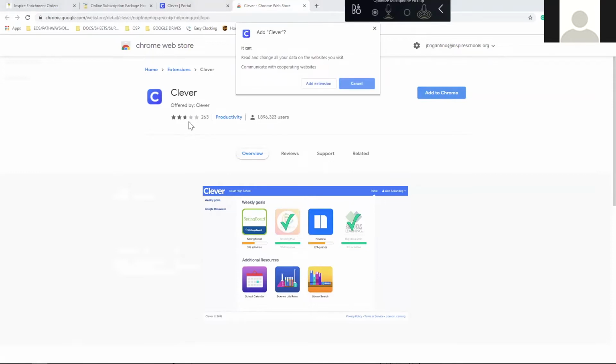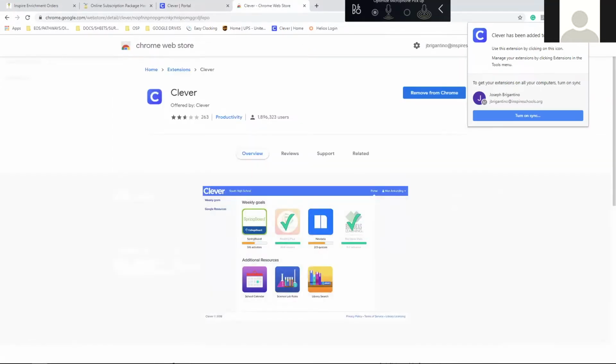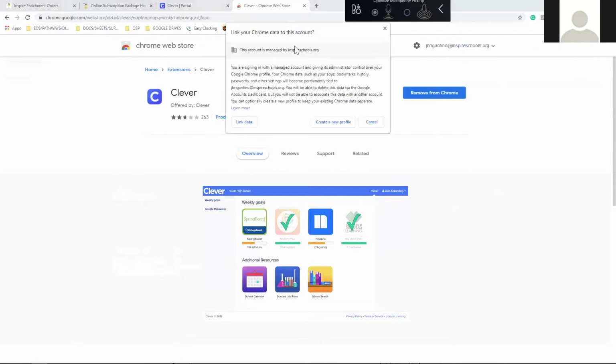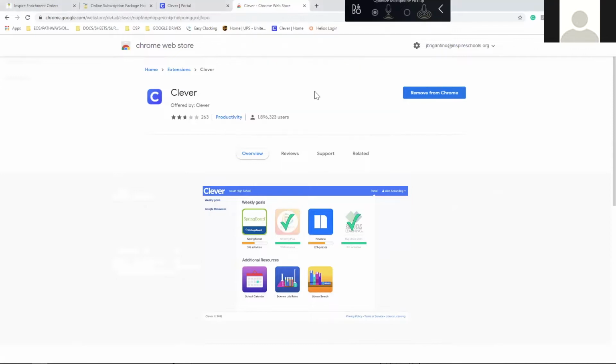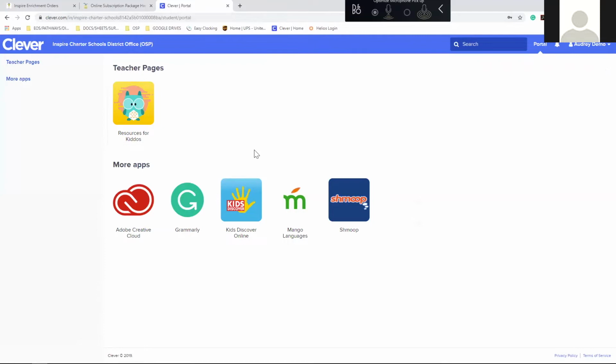And we do want to just say that Chrome is the easiest way to do it. I think most of the subscriptions work the best through Chrome. Just a little tip for you there. Okay, and so Clever is now on my toolbar. I'm going to turn on sync. I don't necessarily need to do that, so I'm not. Okay, so we're on the dashboard. Now we have our Clever extension, so we don't need that anymore. And we're on the dashboard.